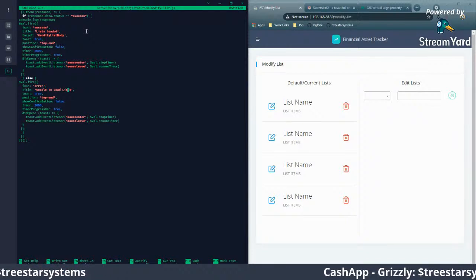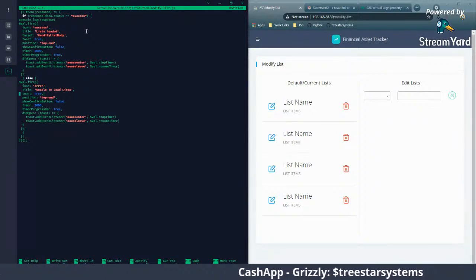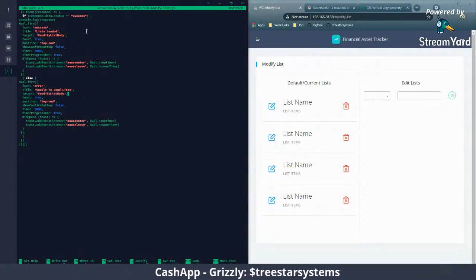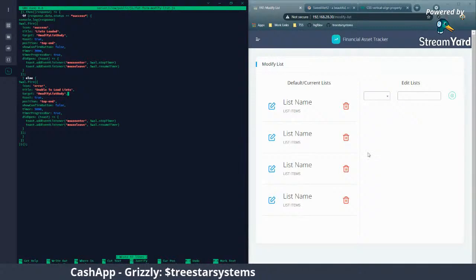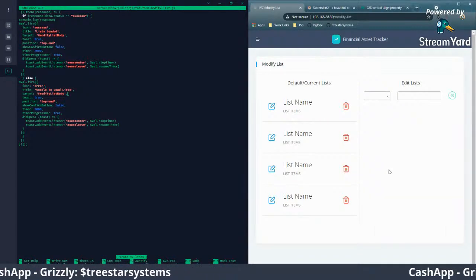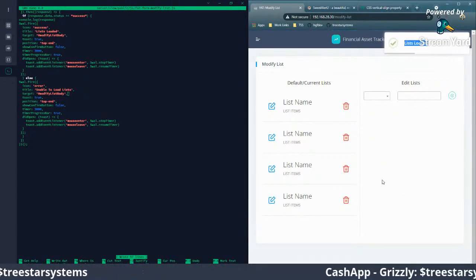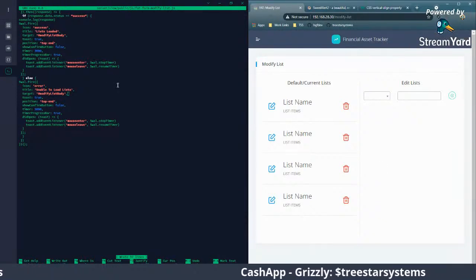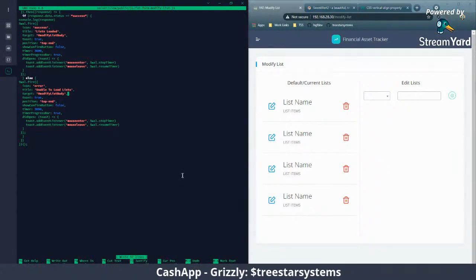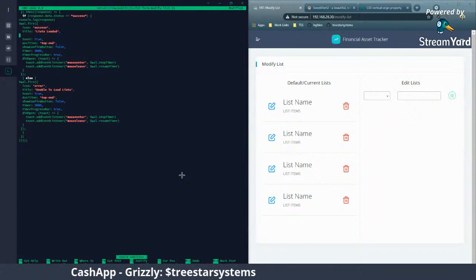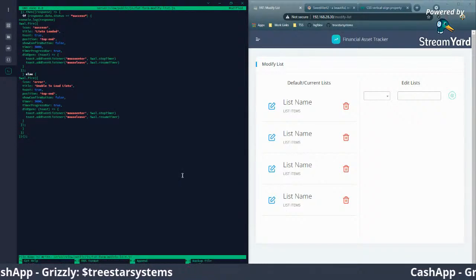So small fire there. I want to see if I can just target an element with that. Let's see what it does. No, it doesn't do what I thought it would. All right, cool. We'll figure that out another time, guys. But yeah, for now, that's it.